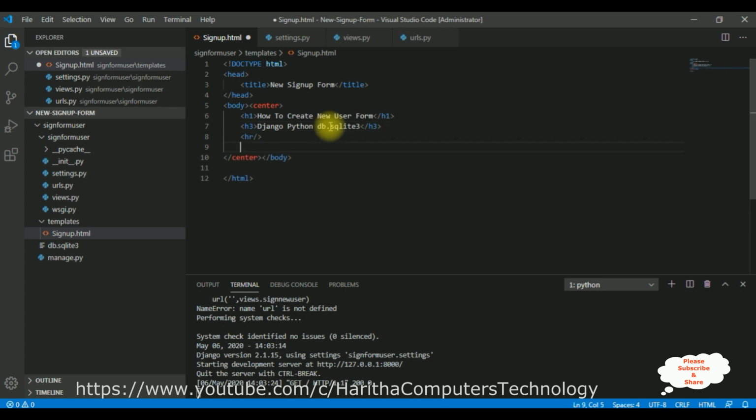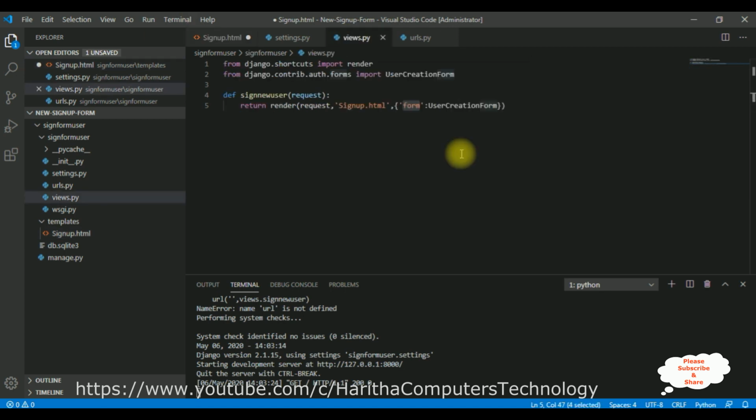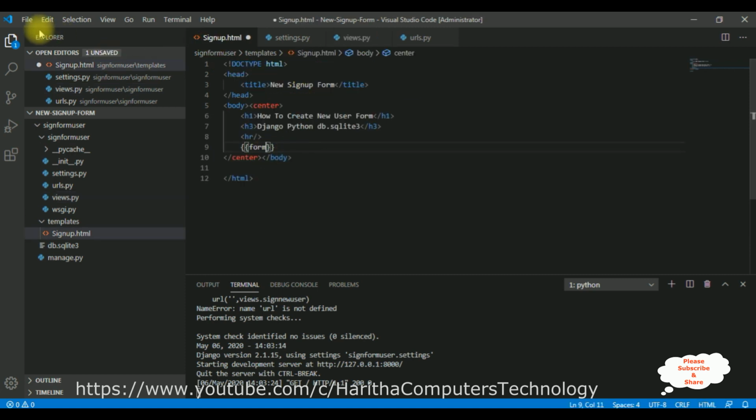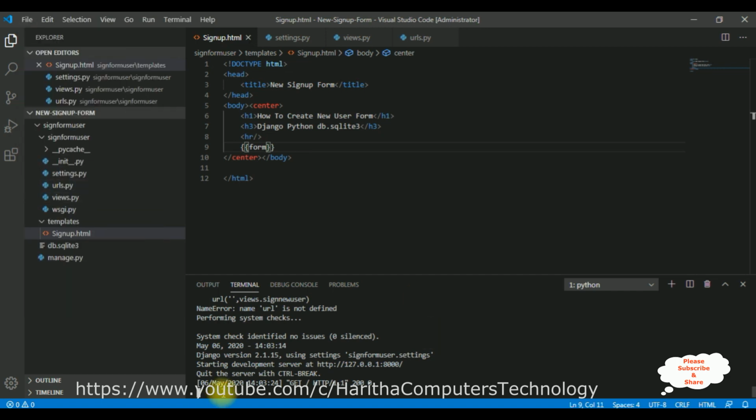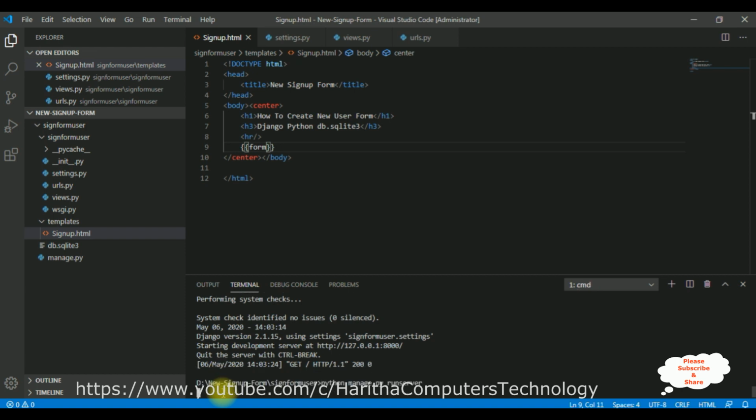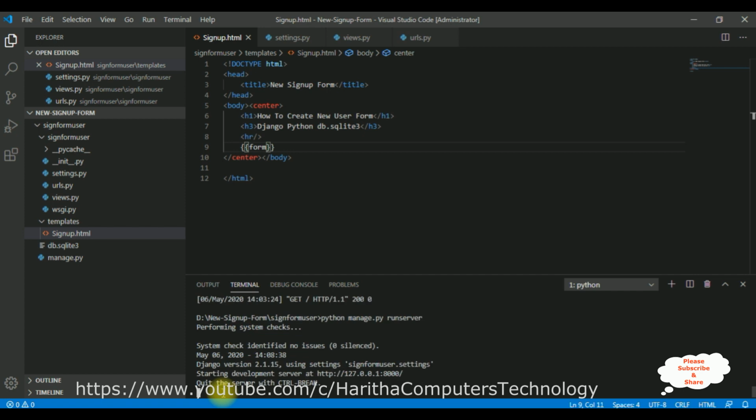Now after the horizontal line, I want to display the form elements, so I am adding the form. This form I am adding here. So let's save this file, save all. We'll check the output, Ctrl C. Now let's run the server. See, after run the server, I don't have any issues. And below is our web server link. Ctrl plus mouse click to browse this application.